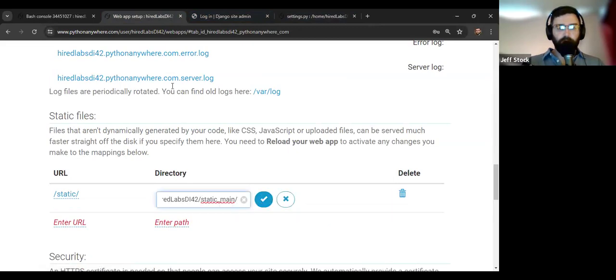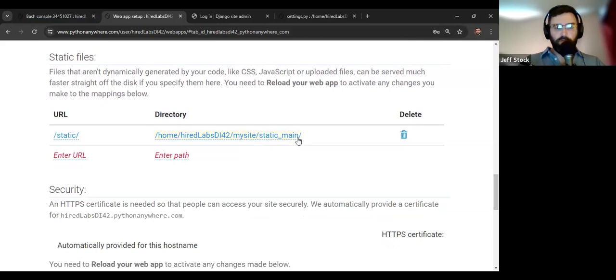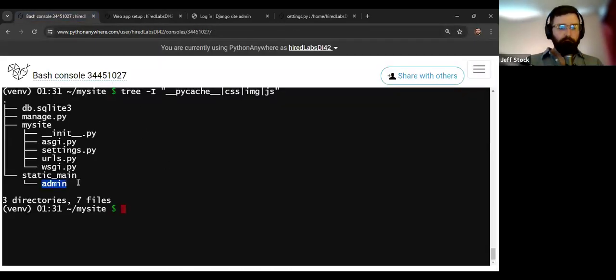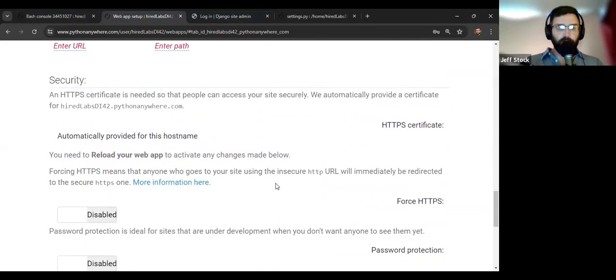Wait, is that right? No, I'm sorry, it's my site static. What am I talking about? It's in the project, my site/static main, right? Because we are in this top directory right here. This dot is my site. That's where we are right now, and static main is inside of that. So our full path is /home/username/mysite/static main. That's our directory to our static files. This is the static URL that we want to use. And now we should be good to go. Now we should be all set up.